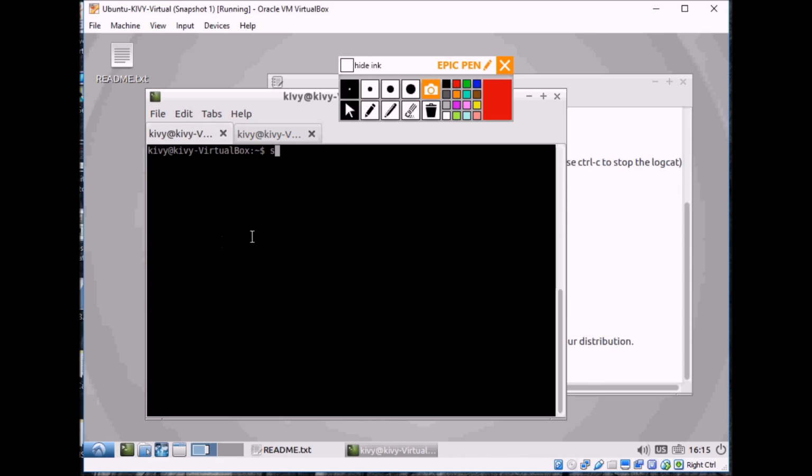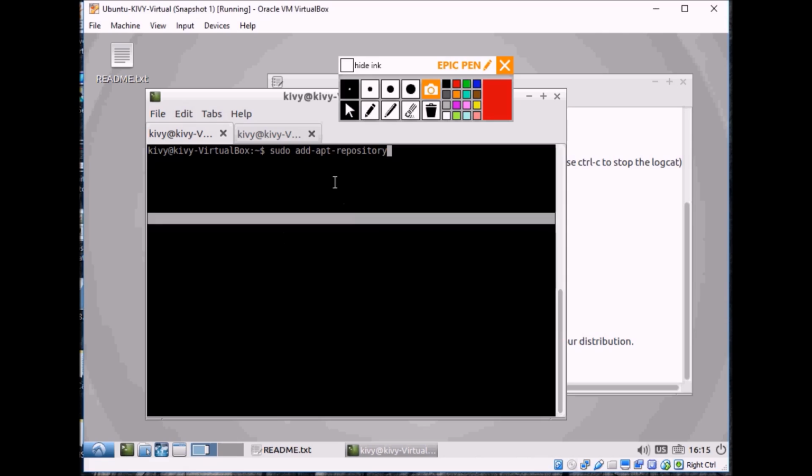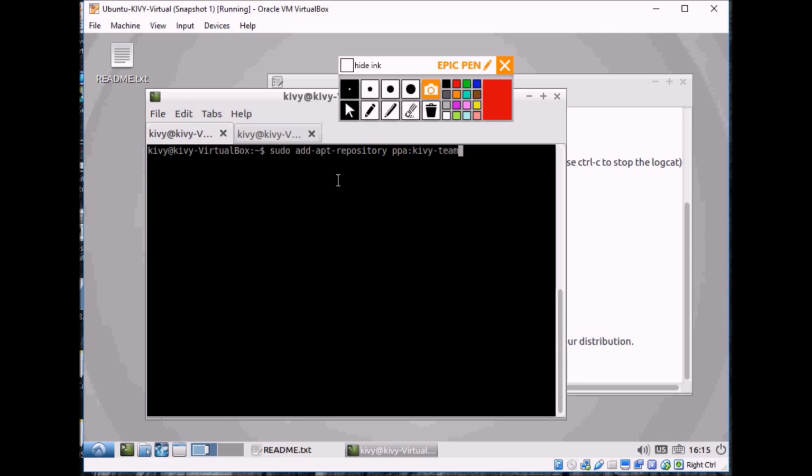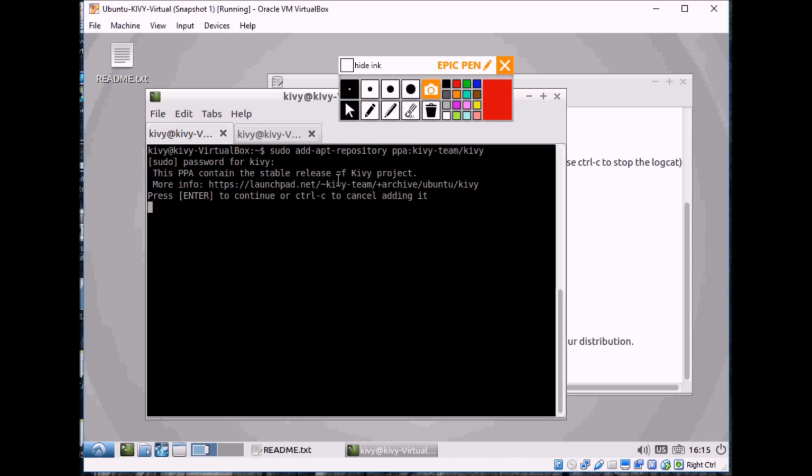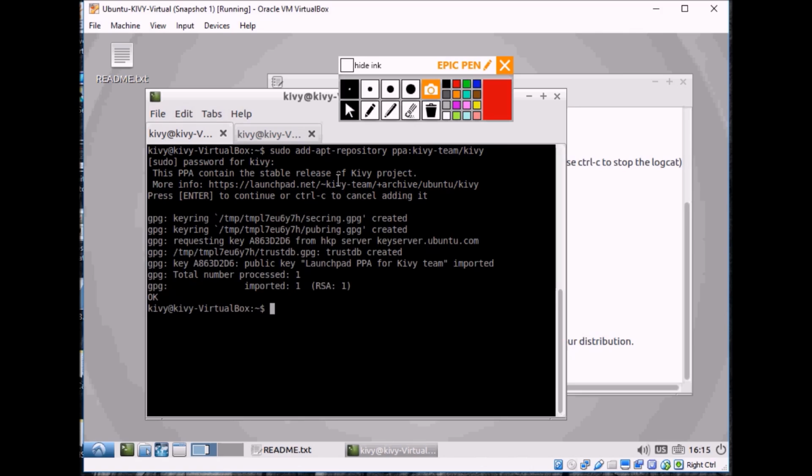Okay, now the good news is that the installation is just a matter of 2 quick steps. First, we add the Kivy team into the Ubuntu application repository. So I'm gonna type in the terminal sudo add-apt-repository ppa, which is personal package archives, colon kivy-team/kivy. Okay, it says imported.